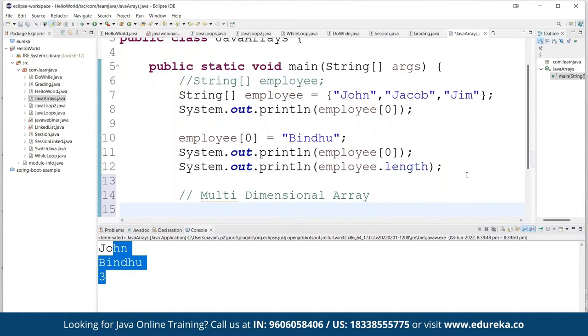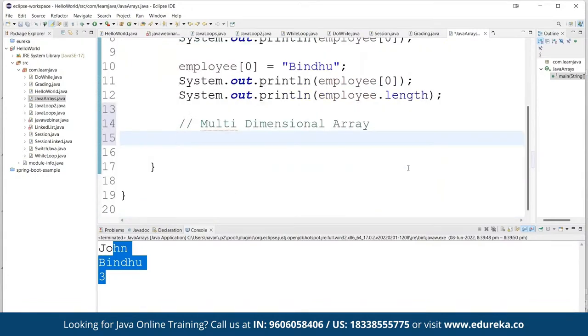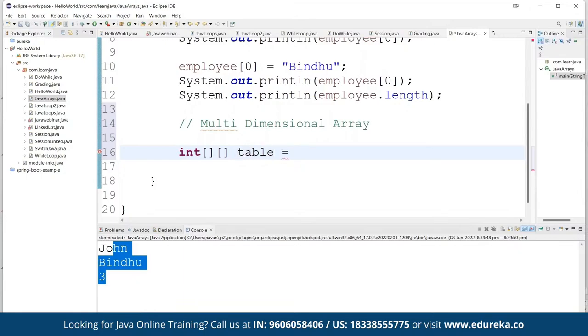So this is a scenario of multidimensional array. For the demonstration purpose, I'm going to create a multidimensional array of numbers, and it will have some elements that would look like this. I'll say int, and I'll mention the multidimensional arrays like this. I'll call it table is equal to, and now here I'll just say 1 2 3 4 comma, and I'll say 5 6 7 8. Okay, this is how I'm going to define my table.